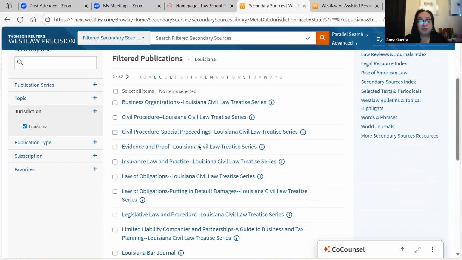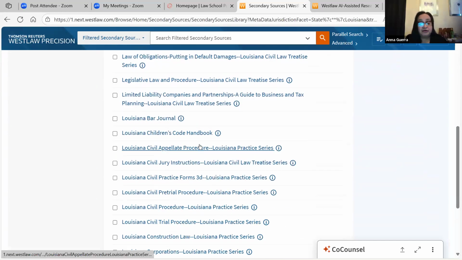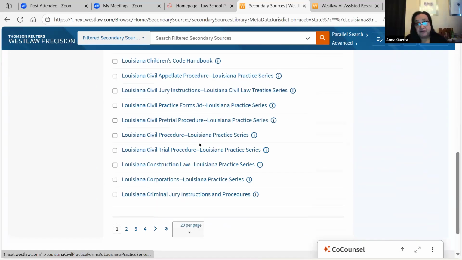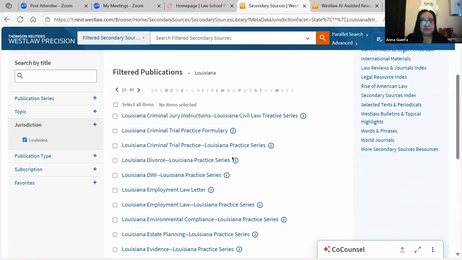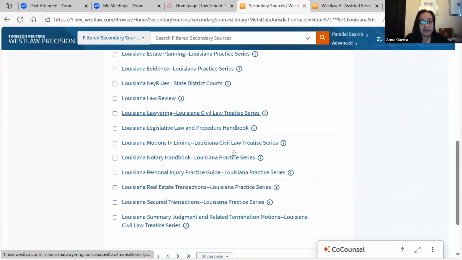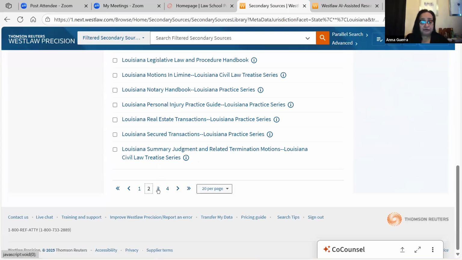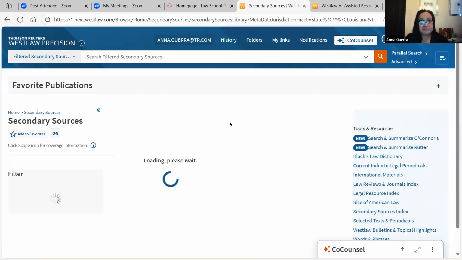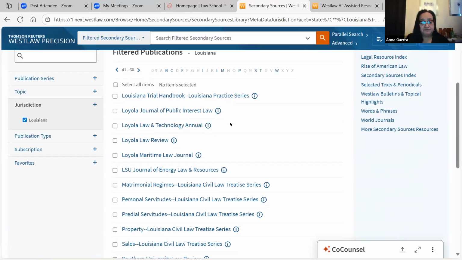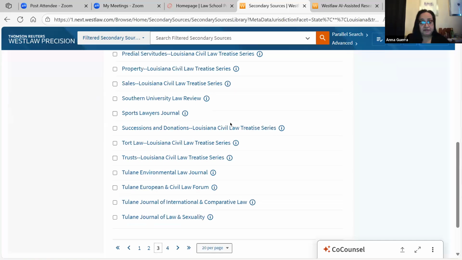So I can go through the titles of these volumes of the Louisiana Practice, all of the law reviews and journals, the Louisiana Civil Law Treatise. It just takes a couple of clicks. I can go through to see if there might be anything helpful here. It just takes a few seconds to go through this list. And just start looking through.